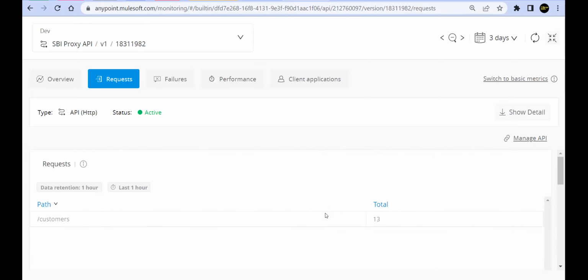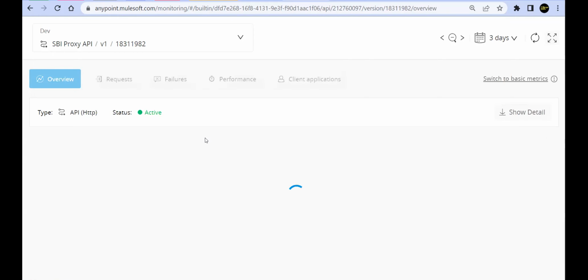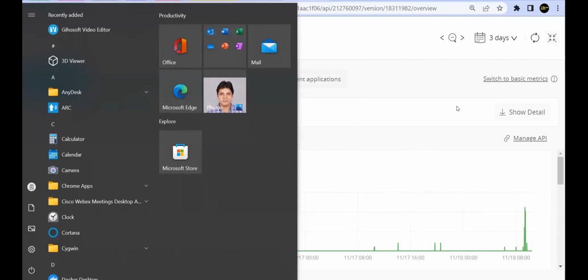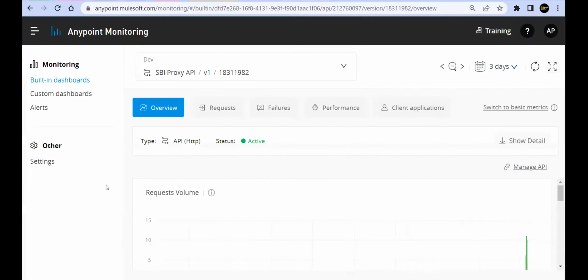So from here we are monitoring. This will give you the performance and behavior of my API, how it's working. You can create a dashboard for this. We have the option to create dashboards, but that's not part of our training. We can create custom dashboards, we can create alerts, everything. My intention is to show you what all we do in the monitoring section.